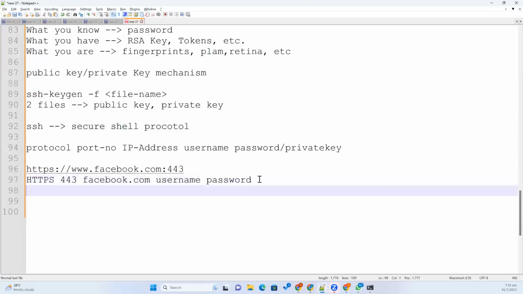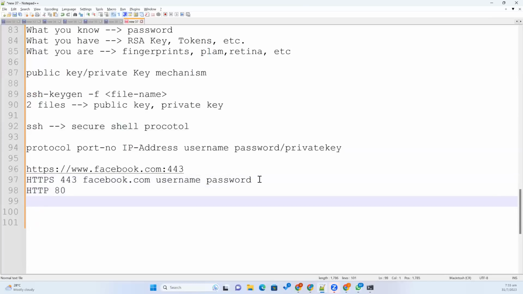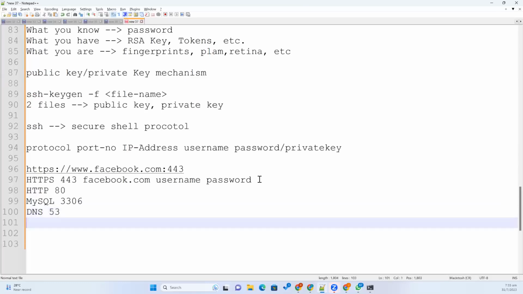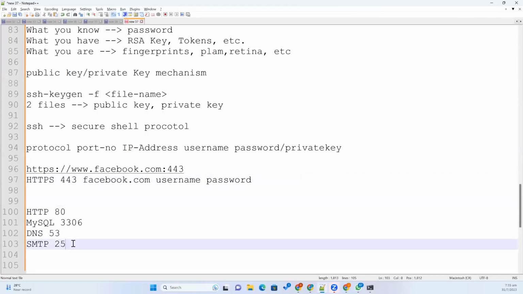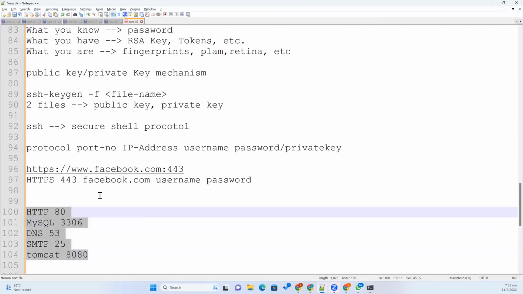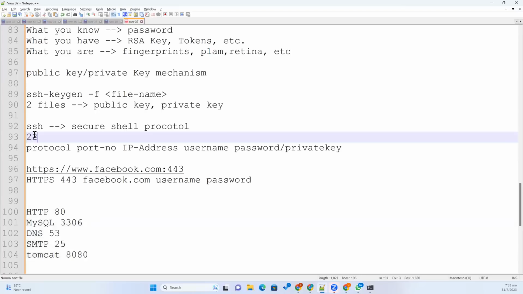So we have some popular ports, like HTTP, that is port number 80, and MySQL, that is 3306, and HTTPS 443, and then DNS port number 53, and SMTP 25. So we have many popular ports. And we know Tomcat, it opens port number 8080 generally. Jenkins also, it opens port number 8080. So these are the default ports. Like that, SSH also uses port number 22 in the background.